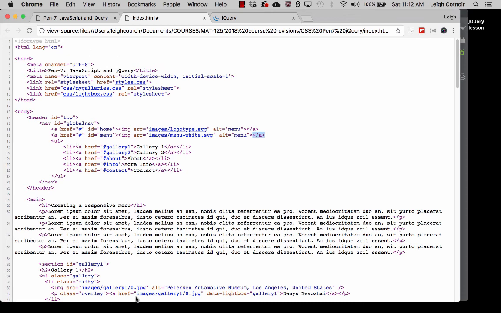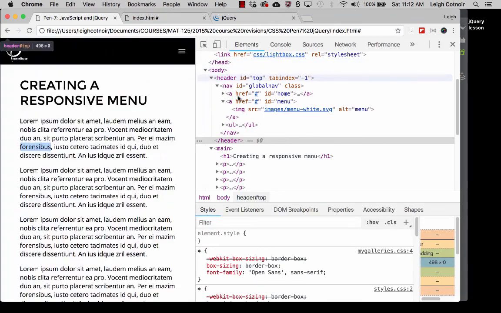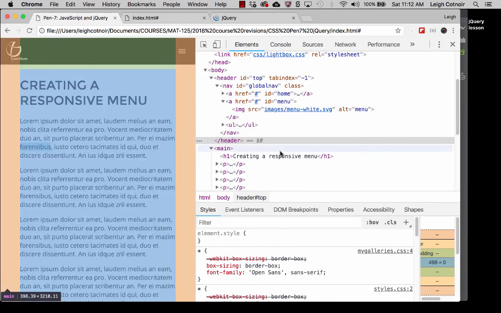All right, and so that's something that's not specific to JavaScript and jQuery, but since we're talking about the DOM, you should understand that what is in the view source is not always necessarily identical to what is being rendered out here whenever you use the inspector, okay? Because the inspector is inspecting what is being rendered by the browser.